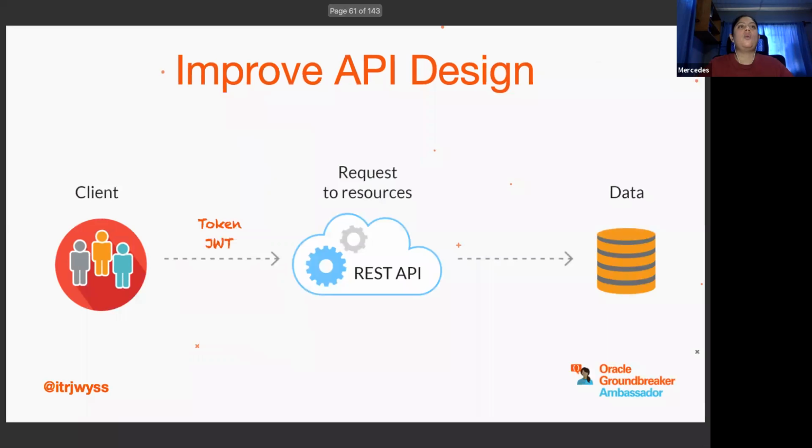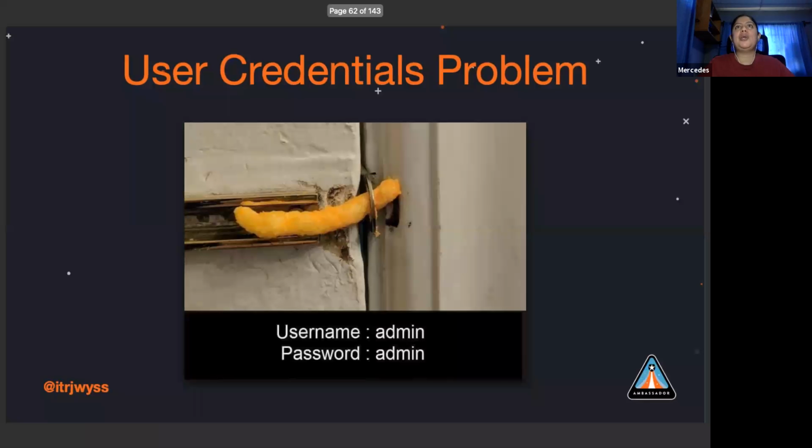So now what we are doing is improving our process of communication between the client and our REST API. So we don't need to have bad practices, like saving the credentials of the user on the client side. So now we will talk about the user credentials problem, right? And this is also something that happens with us, the developers, even when we know that it's wrong.